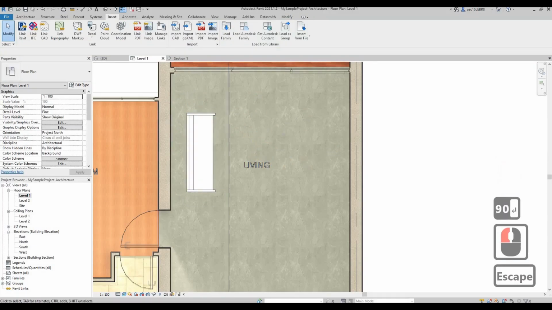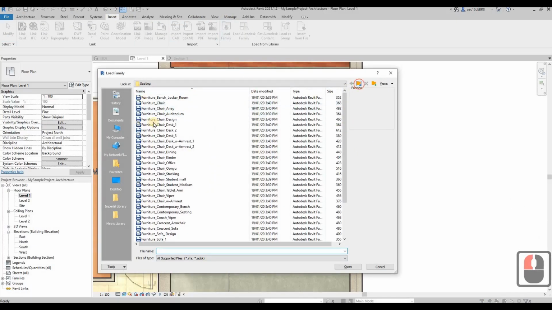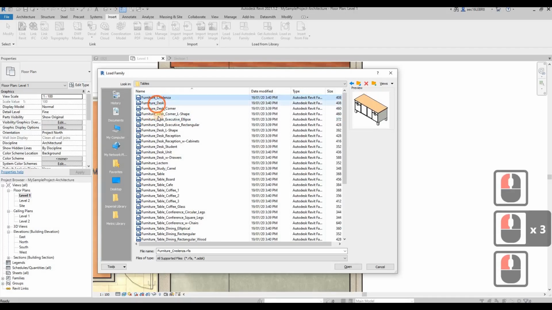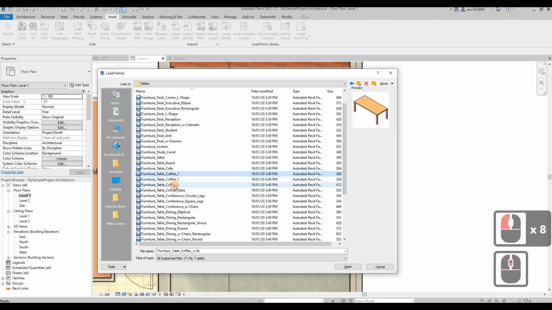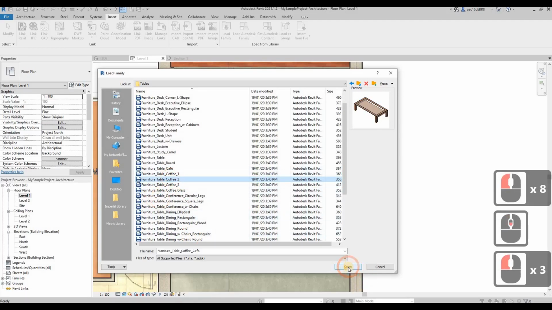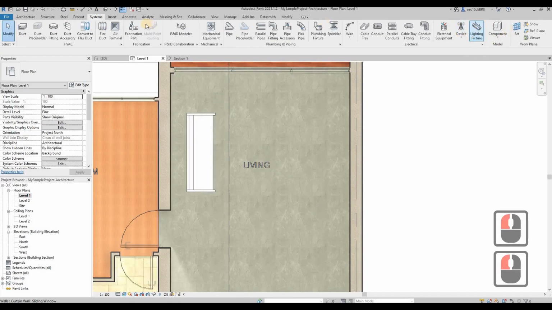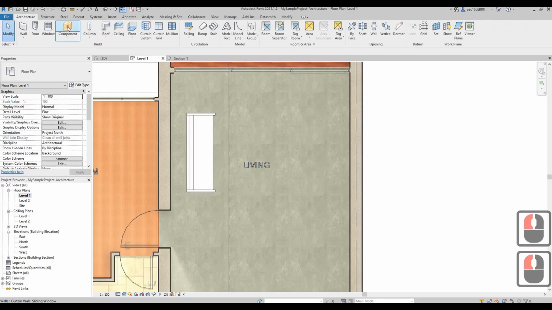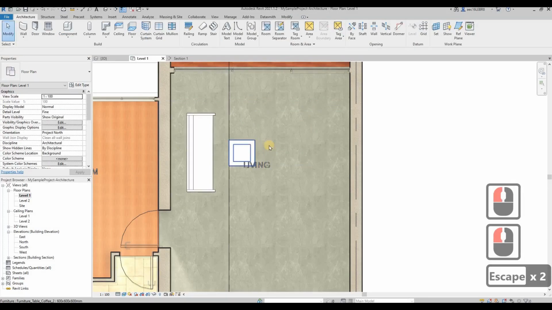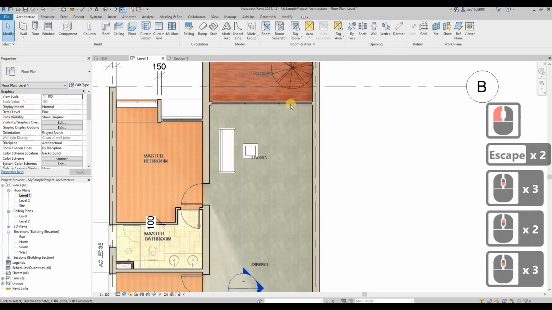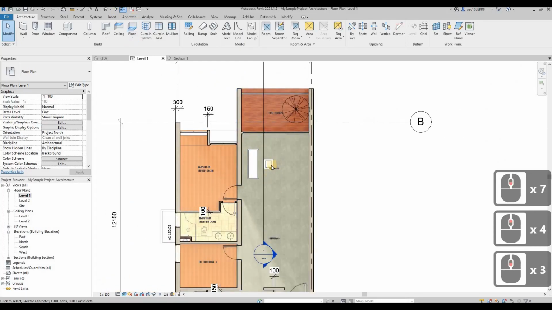Most probably I'm going to add a table here. Just insert, load family again. We go to table. Add tea table, coffee table. Okay, this one will be nice. Okay, just place this to here, architecture component. Then this is the table. Okay, that's enough. Let's do a simple quick rendering here.